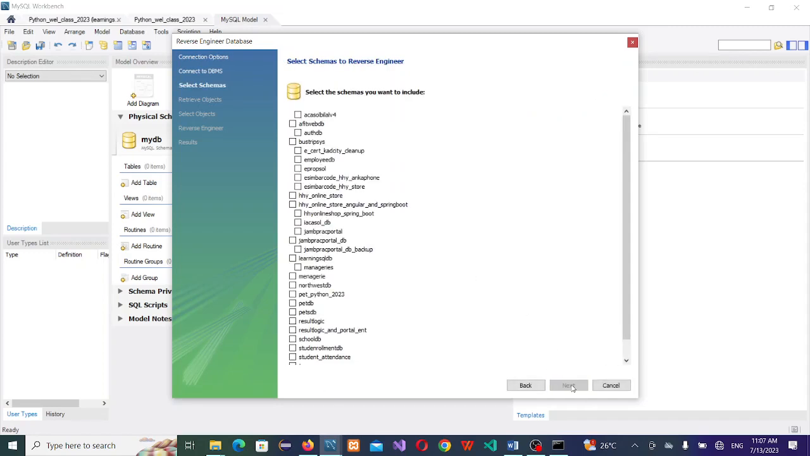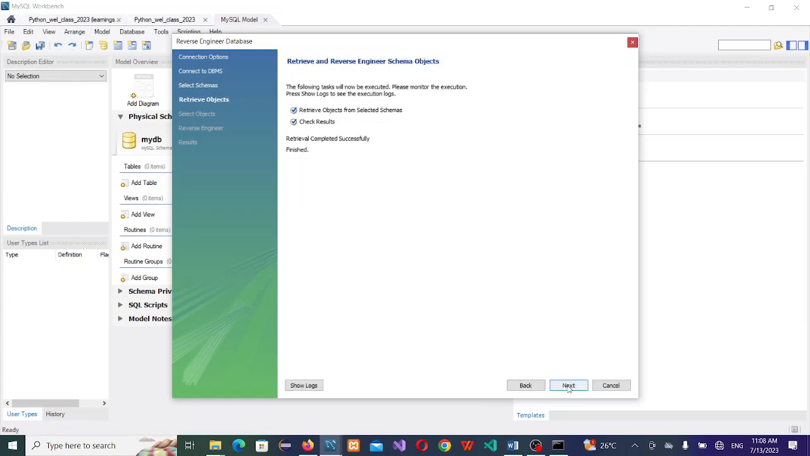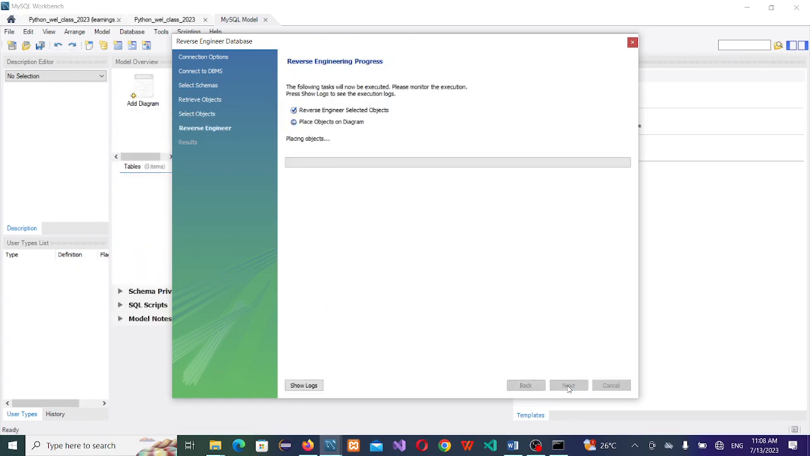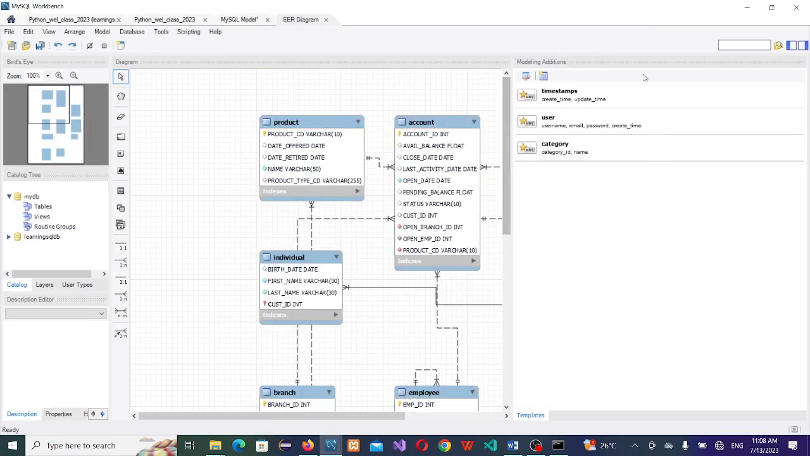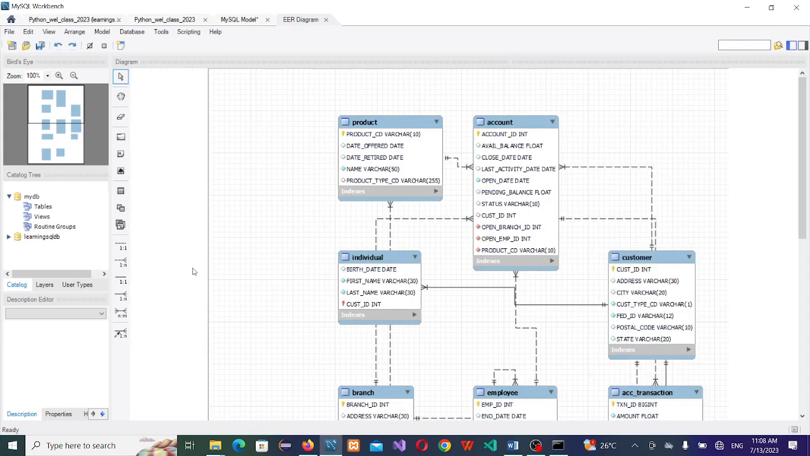Then here it asks you which of the databases you want to reverse engineer. Our database is learning, right? Learning SQL DB. I think it's here, right? Yes. Then you click on next, and then click on next and execute. So it's reverse engineering, then you finish it. Good, perfect.